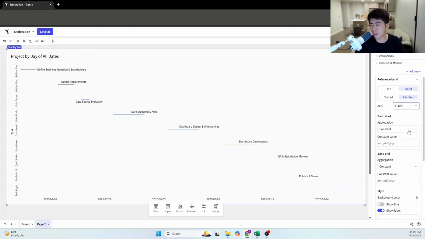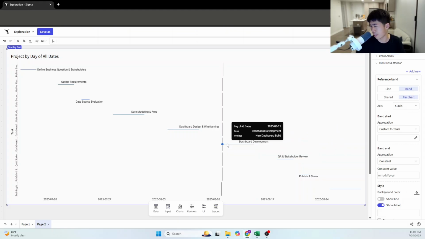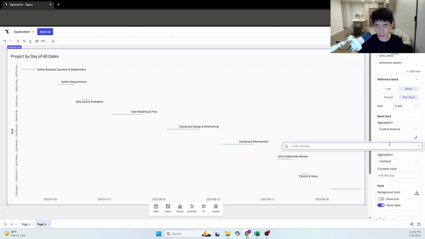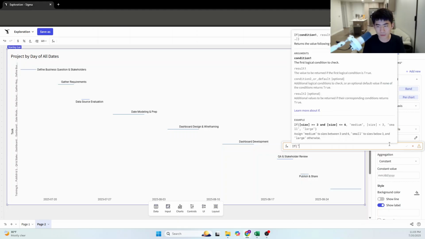Now is the fun part. How do we define when does it start and when does it end? Let's create a custom formula. We know for each task, the bar or the band, at this point it doesn't matter, should start on this project start date. How is that information represented in the table? We need an if statement, if period start end.